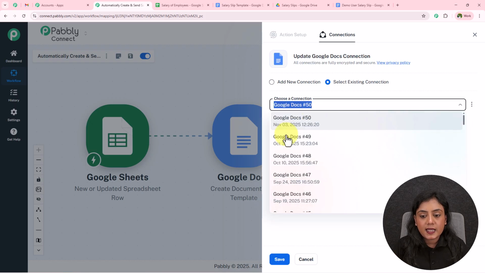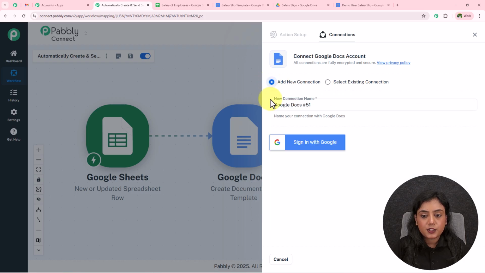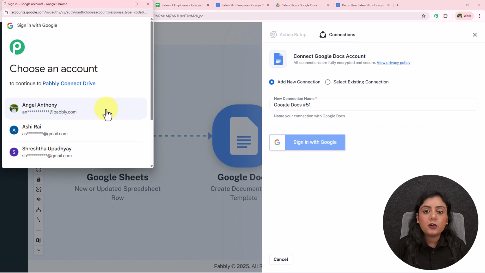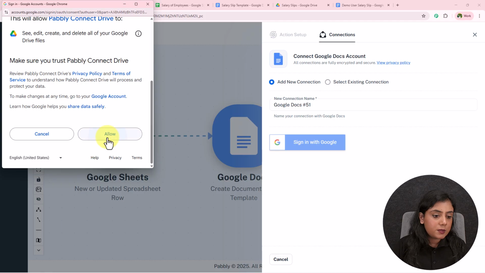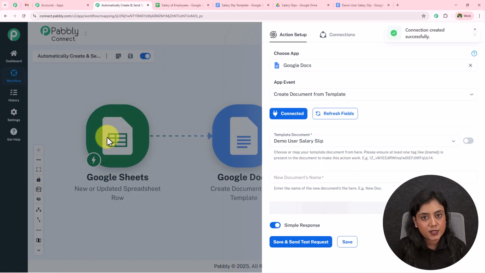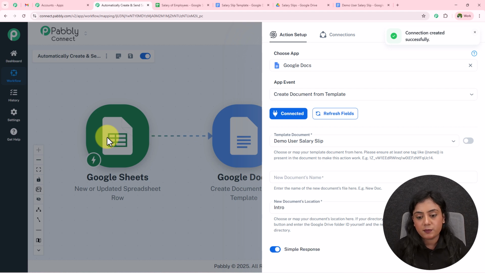If you want, you can select the existing connection. I will create a new one. For that, click on sign in with Google. Then it is asking us to choose an account that we want to connect to Pabbly Connect. This is the account. And then it is asking for permission for the account, for which I'm going to click on this allow button, as this is a safe process and my data is completely safe with Pabbly Connect.